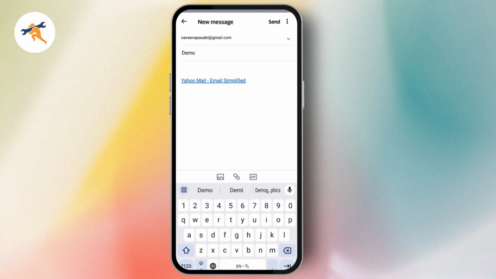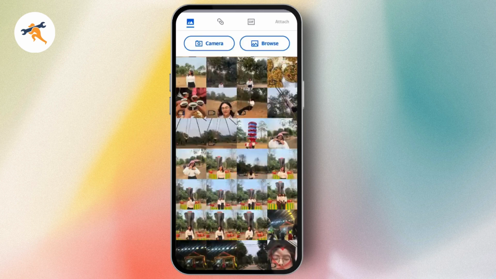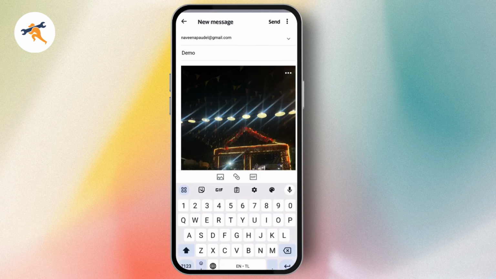And now if you want to add photos, then here on the bottom, you will have the photos option or attachment option. You can just simply go with the photos and allow photos and videos. Tap on allow and tap on allow all. And now you need to simply go and select any attachment and go with attach, which is on the top right. And the photo has been attached.